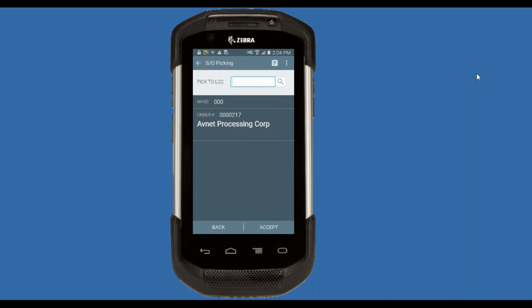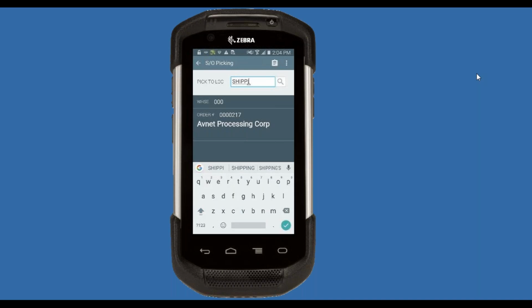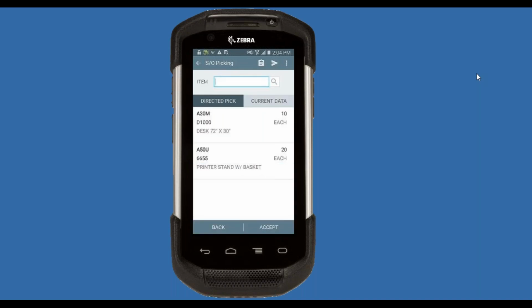Now, what I can do is say, all right, I'm going to pick to my shipping bin, let's say. And you could have this set as shipping 1, shipping 2, staging 1, 2, 3, whatever you wanted to do. But this is where you're now going to stage items to. And it's telling me, go to bin A30M, grab D1000, and then next you're going to go to A50U. So this is how, again, it sorts it for you automatically. So we go up and grab our item.